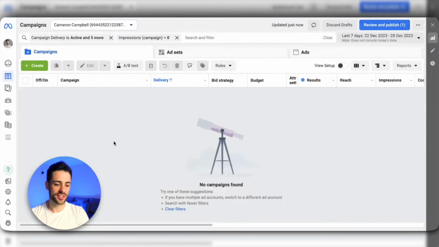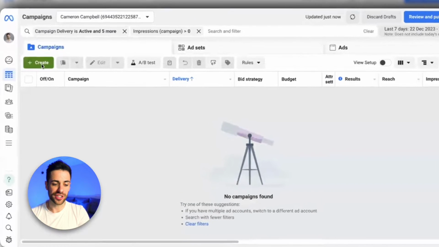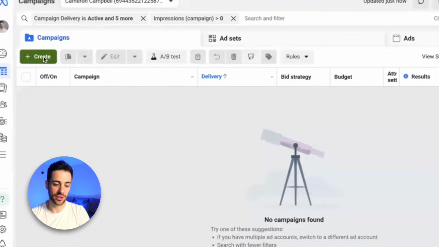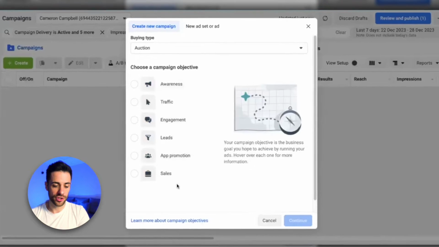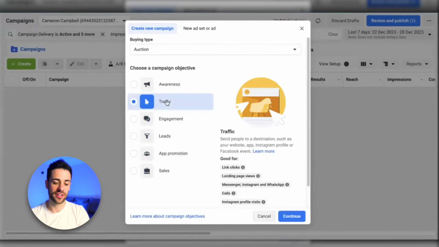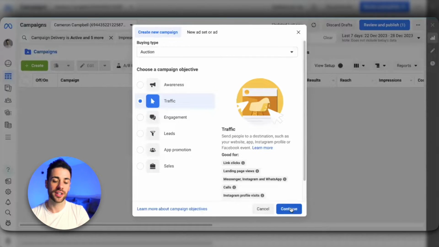So here we are inside Meta Ads Manager, and the first thing you're going to do is to come up to this green create button to create a campaign. So click on that. It's going to give you all these options. You want to select the traffic campaign here and then come and hit continue.